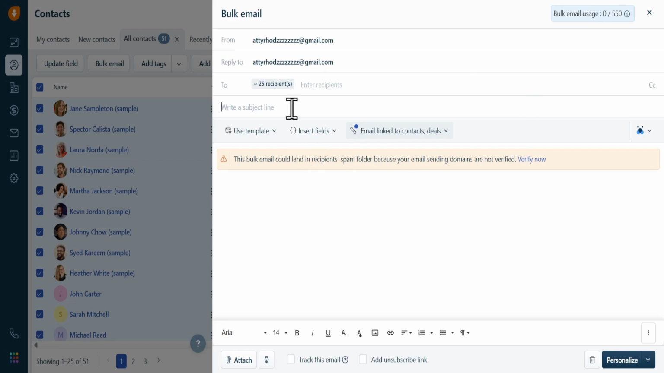Then choose Bulk Email. When the bulk email window opens, you may notice that all of your leads are already selected by default. At this point, you can either continue with everyone selected, or you can adjust the recipient list later if you want to target a more specific group.